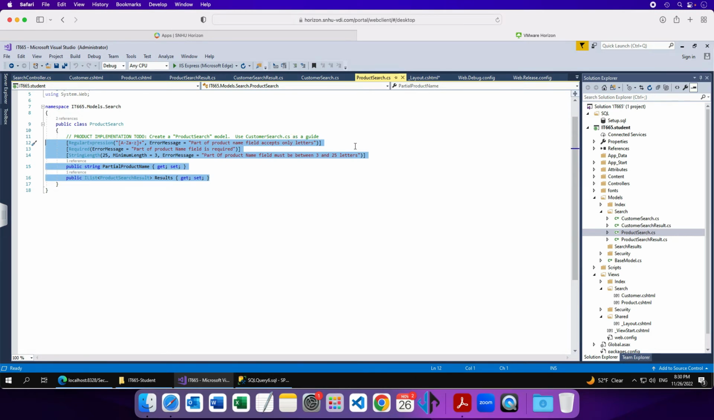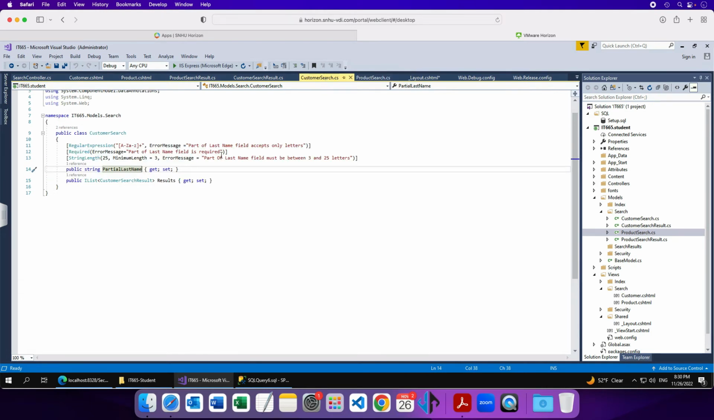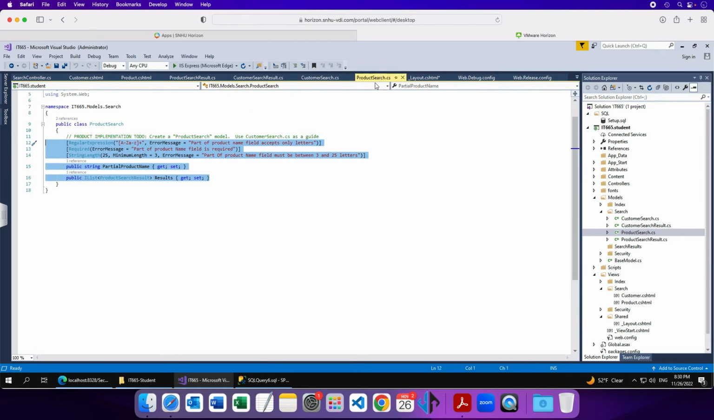So again, open up the customer search CS, which is this file, copy all that. Then go back to your product search CS and paste it. Once you paste it, make sure that you change everything that has to do with customer and change it to product. I like to go through it line by line, although you can do a find, search, and replace, changing customer to product, but I like to do it line by line.